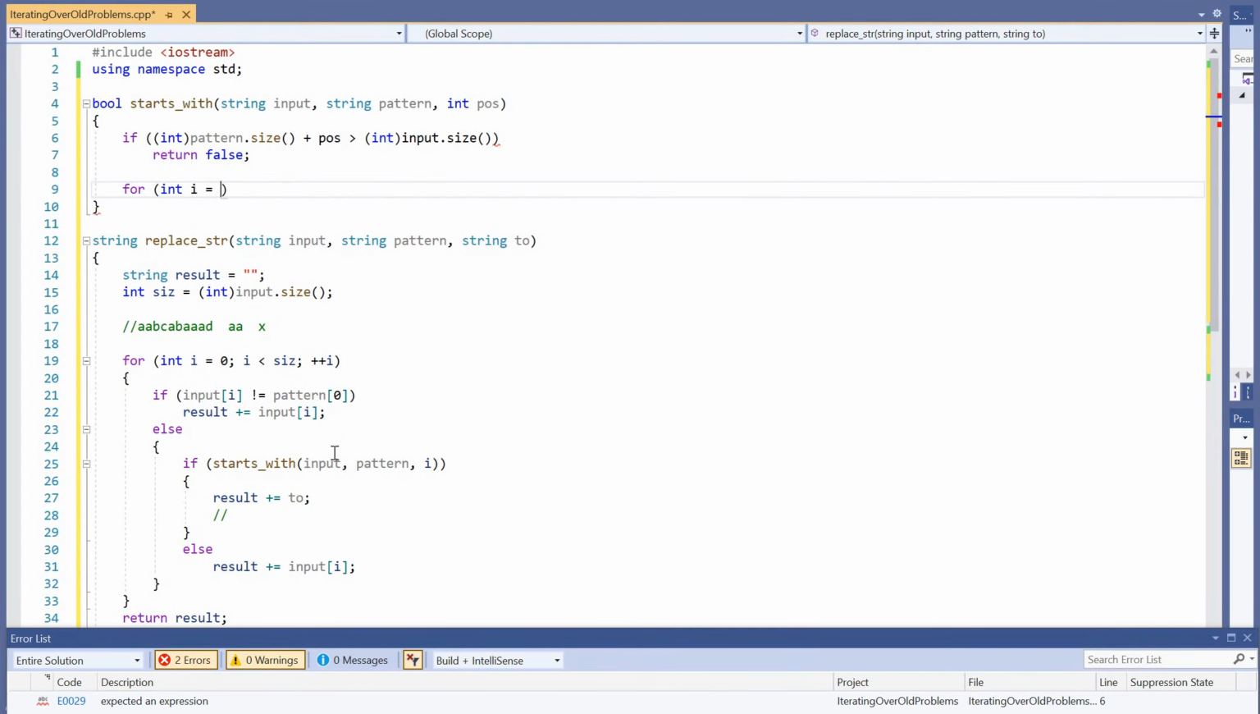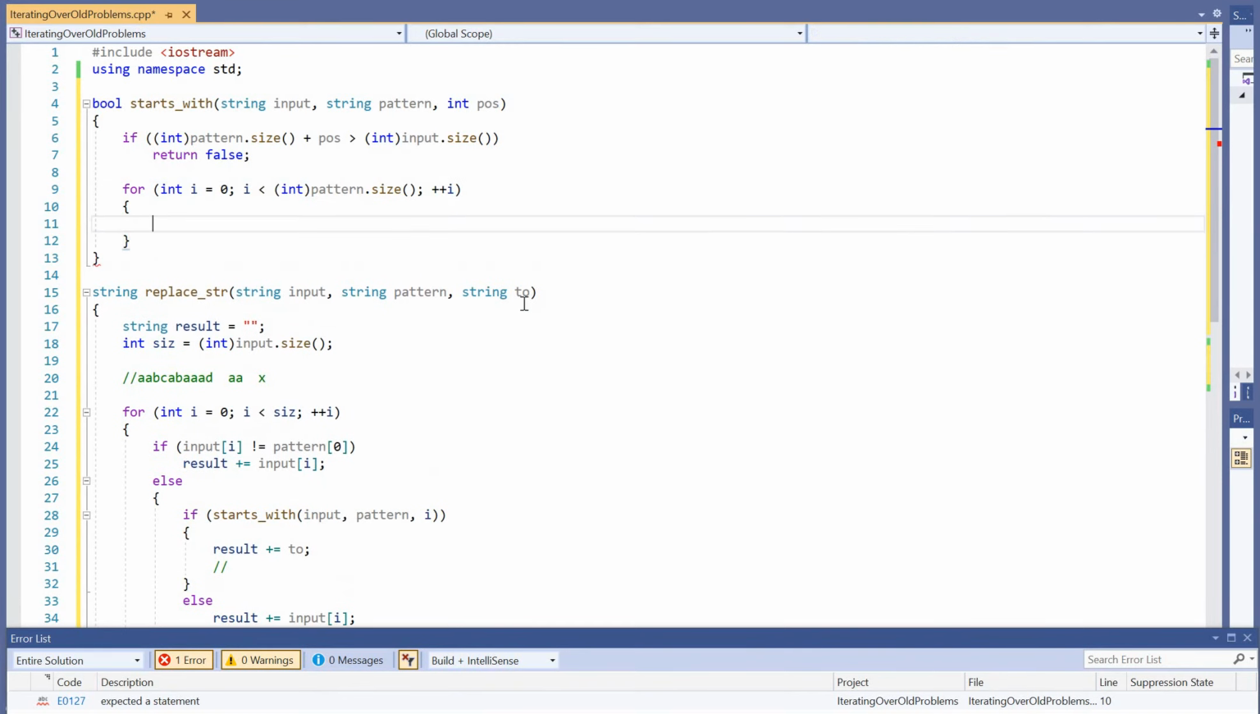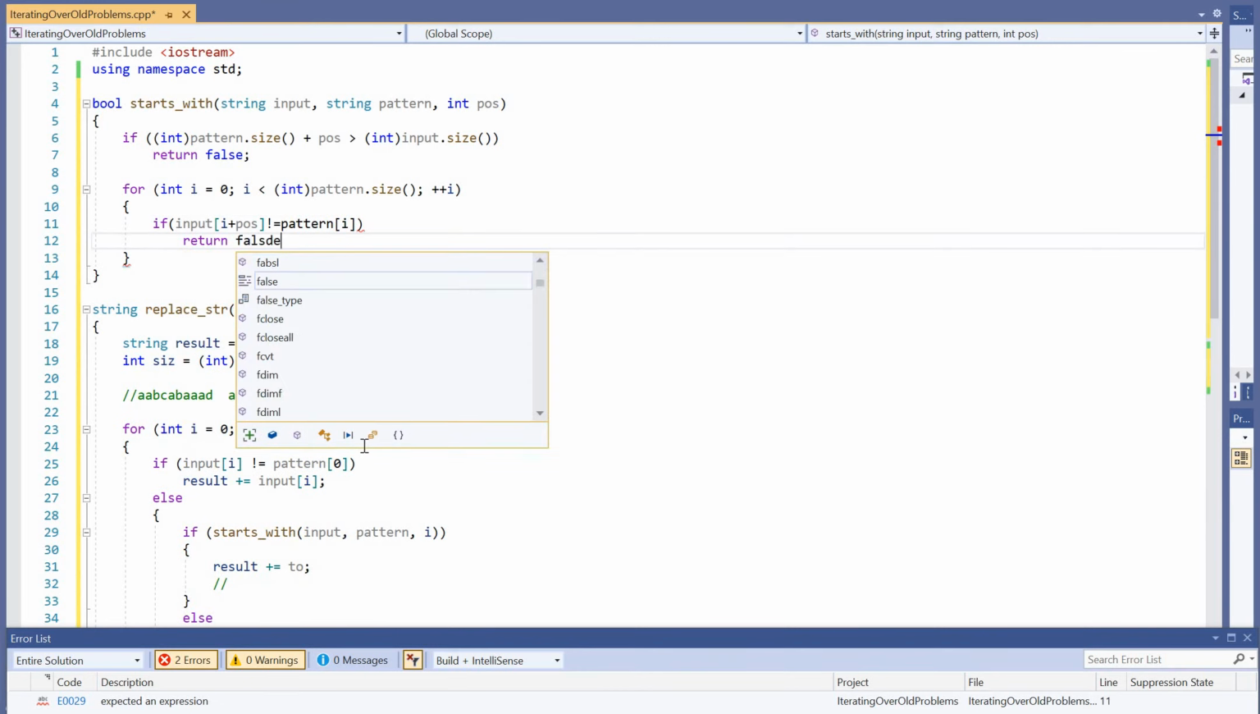Then we're going to go through the entirety of our pattern. In this case, we're only looking at this AA. We're going to iterate through that. Longer patterns are possible, and if input I plus pos, that's this, the pos is the I from this loop here, if that does not equal pattern I, then we know to return false.